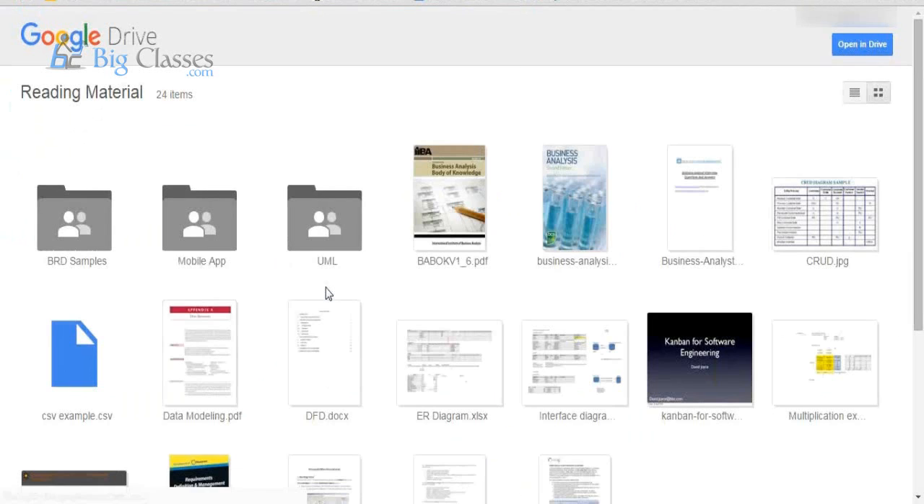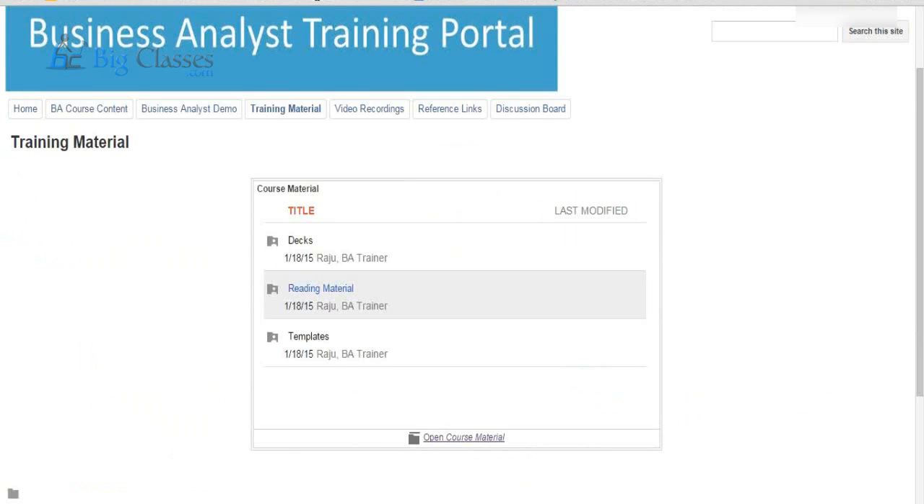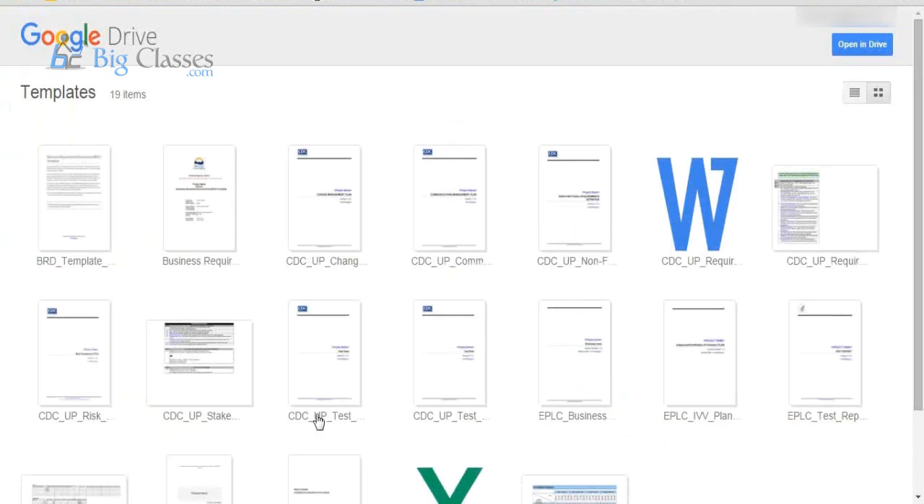Then you have some additional reading material which you can read through to gain a better understanding of all the tools that we would cover. And there would be a lot of templates as well, which are expected as deliverables from a business analyst, right? So we'll cover each of these templates in detail. So we'll clearly understand what it is that we are expected to contribute as a business analyst for each of these documents, right?